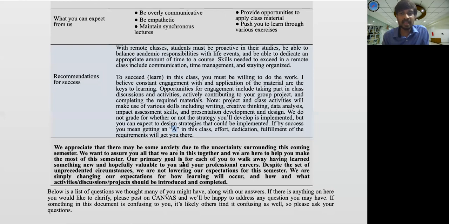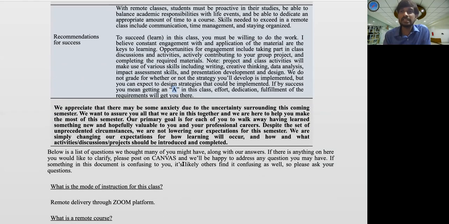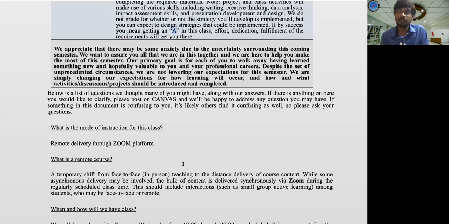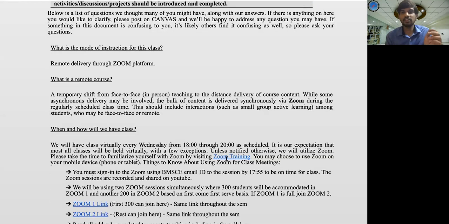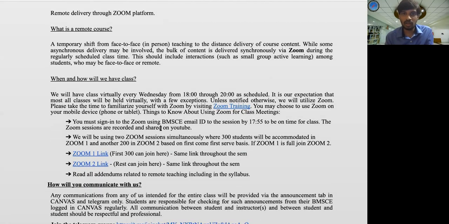The main thing is we want you to have a little discipline in the class. The remote delivery of this course will be through Zoom; remote in the sense that it has temporarily shifted from in person. But we'll try to do some of the activities within Zoom so that you don't feel the difference. If you're not familiar with Zoom, you can click here and find out what Zoom is and how it works, and ensure that you always use your BMSC email ID.